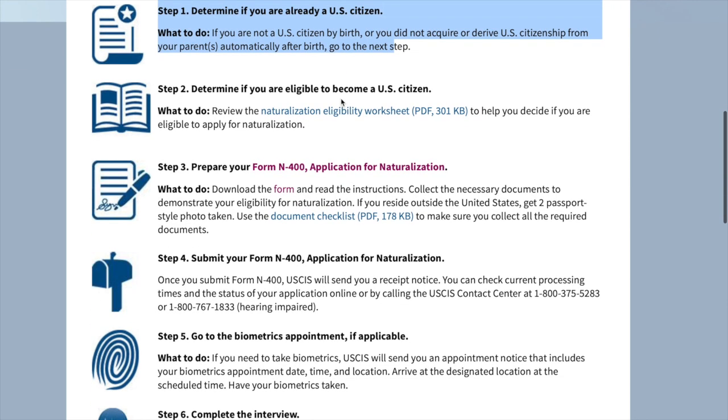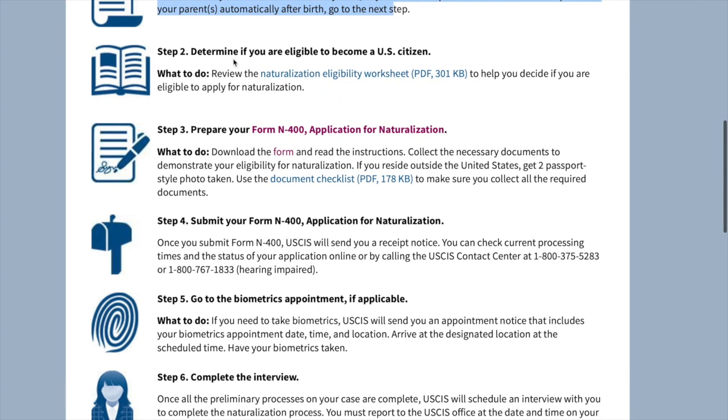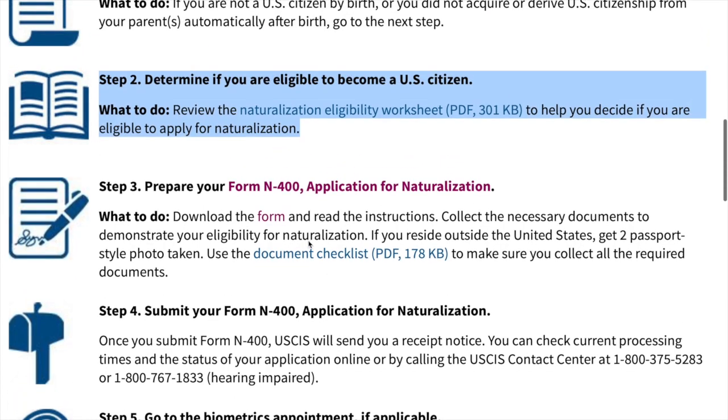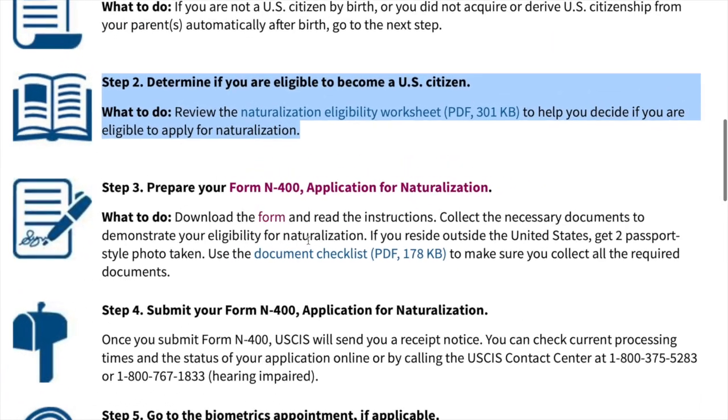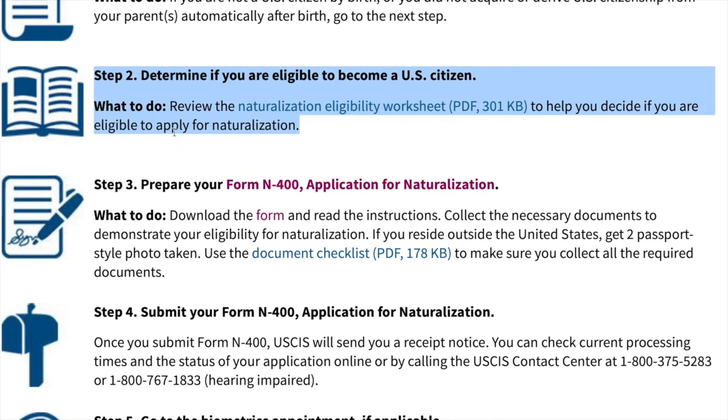Okay, we're going to go to step 2. And step 2, right here, I'm going to highlight this as well too. And maybe you know what I'll do? I'll zoom in a little bit so you guys can see it a little bit better. All right, step 2, determine if you are eligible to become a U.S. citizen. Not everyone is eligible to become a U.S. citizen, so you're going to have to check into that.